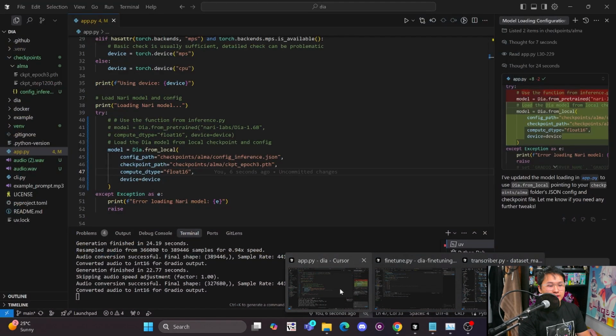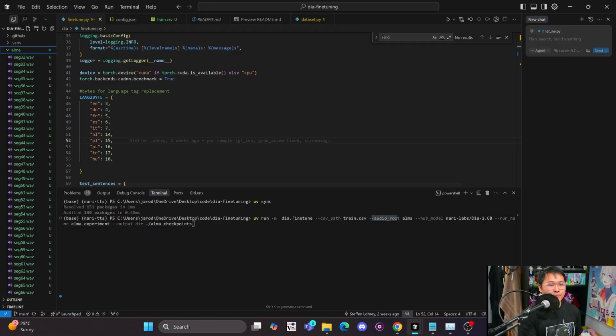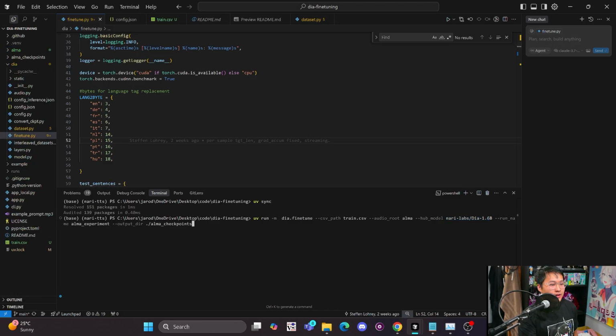And the way that I did it was with this one right here. So UV run module dia.finetune, CSV path train.csv, audio root, this is where the data is, so Alma for the audio files. The hub model, which is the base model, was this Nari Labs Dia 1.6. Run name is Alma experiment, and then output directory is this Alma checkpoints. So that is what I used to run the training in this repository once I had the environment all set up.